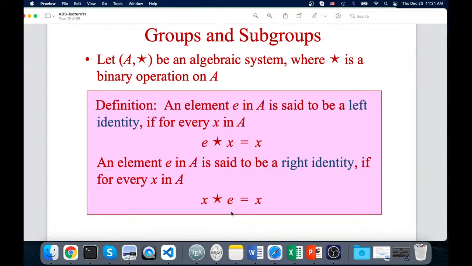Similarly, we can talk about something called a right identity. If we apply E on the right-hand side of X, it turns out that it doesn't change X. We still get X. If it is true for every X, then it is called a right identity.